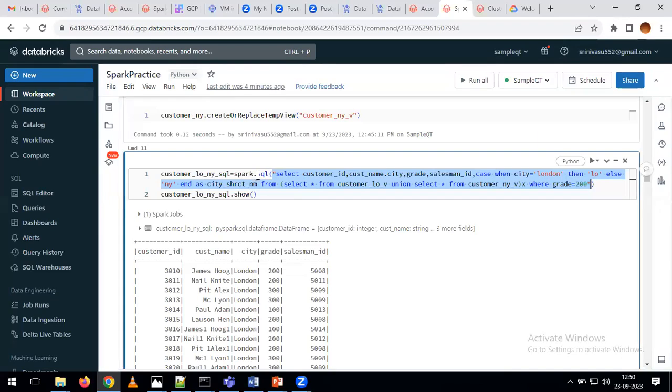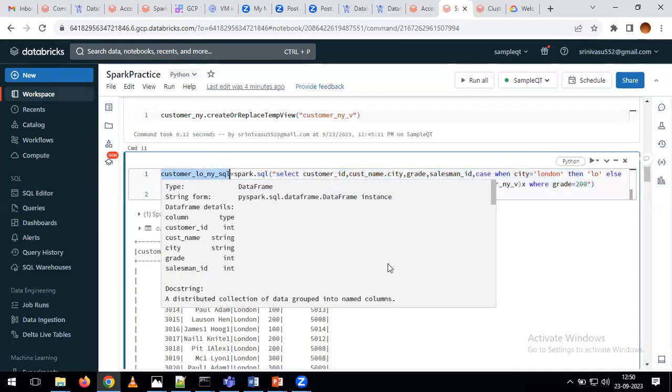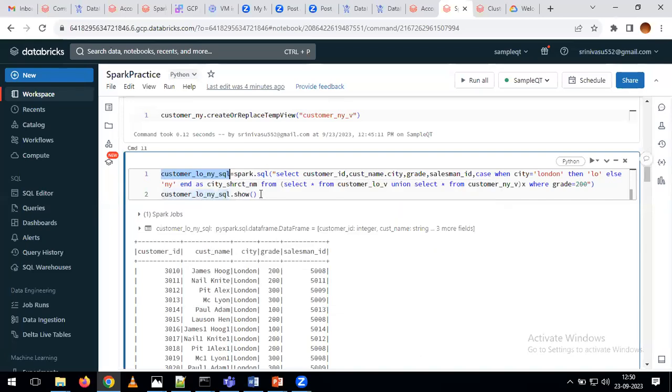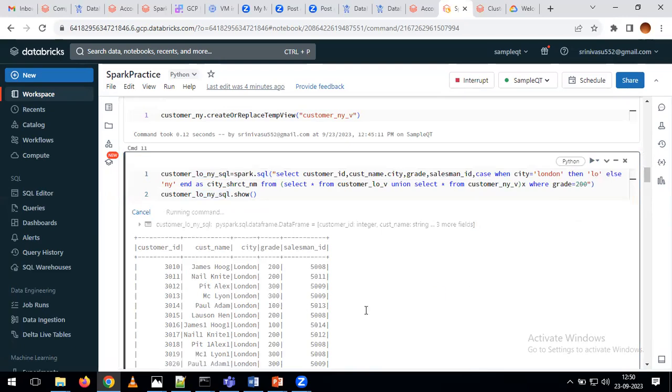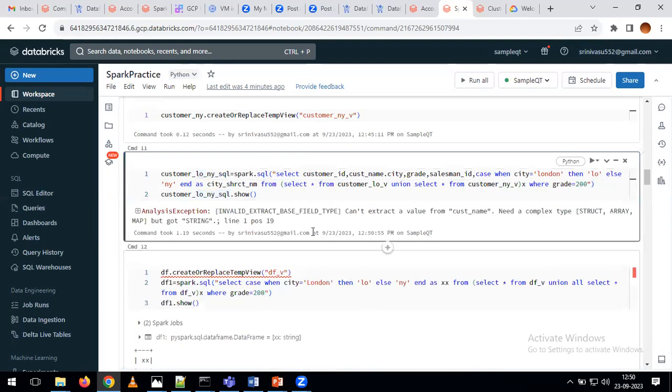Now, on top of this spark.sql, we are creating a data frame. After creation of the data frame, I want to display the data. For that reason, we are giving the data frame name dot show. With this, I will run this once. There is a dot before city. That's my mistake, a typo. I'm changing this.